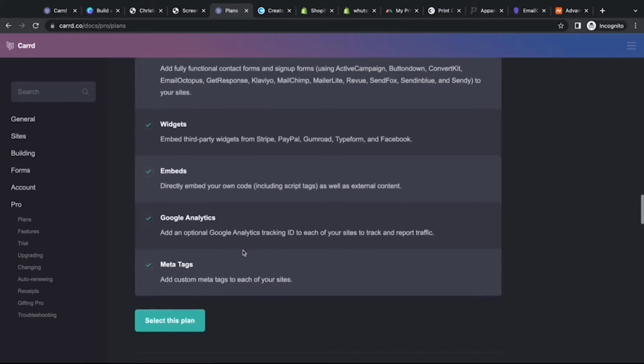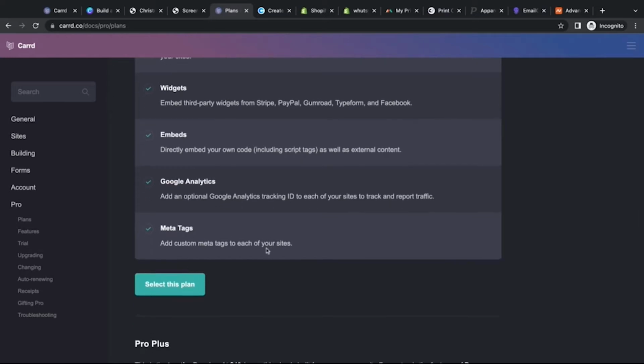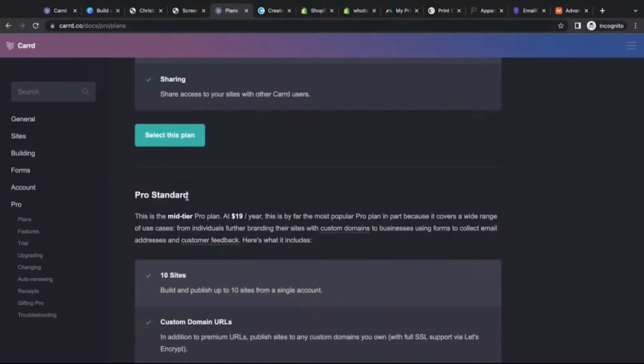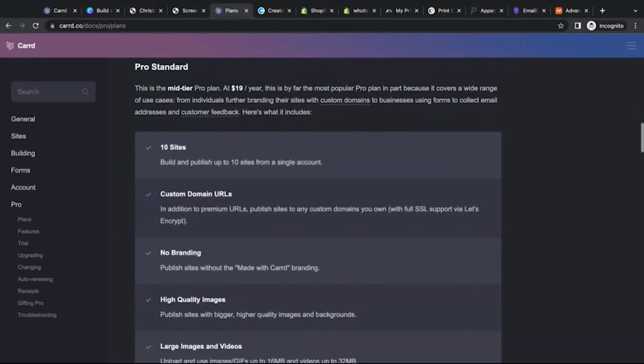Okay, Google Analytics, which is great, so you can track the traffic going to your website, find out where it's coming from, what they're doing on the website, the demographics, etc. And you can add custom meta tags to each of your sites, which is very important for SEO. So this plan, the Pro Standard plan, I think, is the lowest tier plan for most people if they want to actually collect email addresses and possibly embed products.